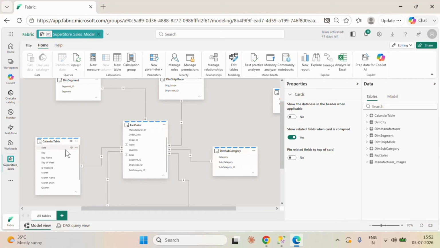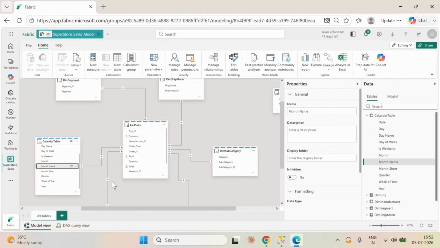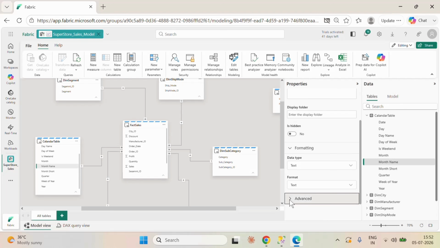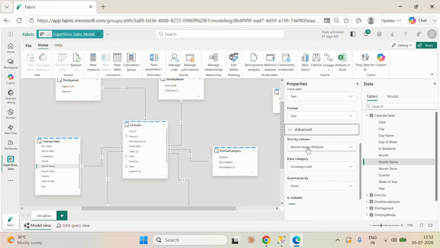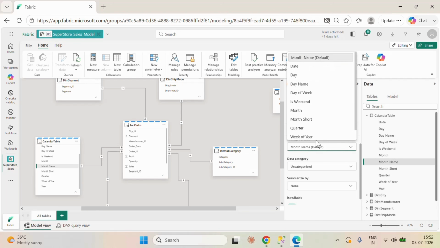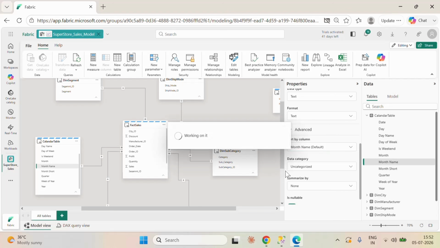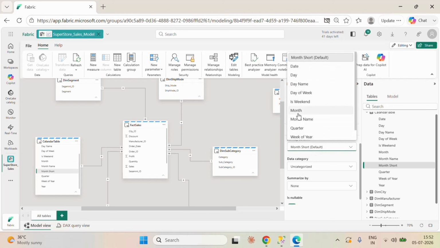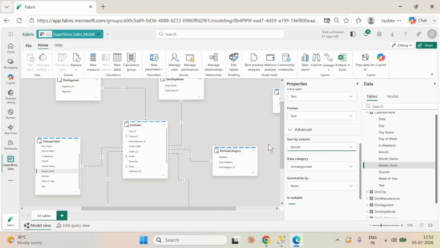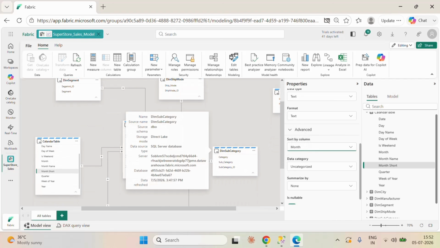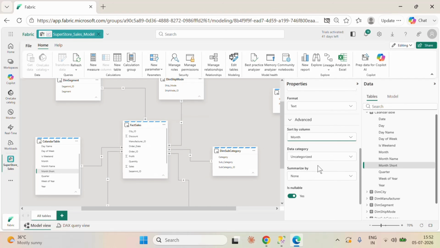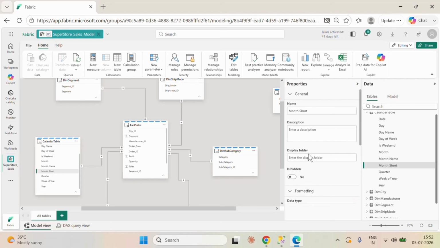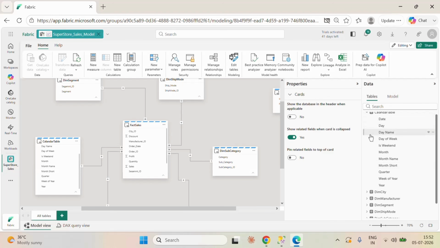We are going to do some more steps in our semantic model, like the month name and month short, we are going to sort by month so that it will show in ascending order. By month we are going to sort it, month short also we are going to sort by month. Also here you can change the data type, you can summarize, and you can change the format. These things you can explore here.